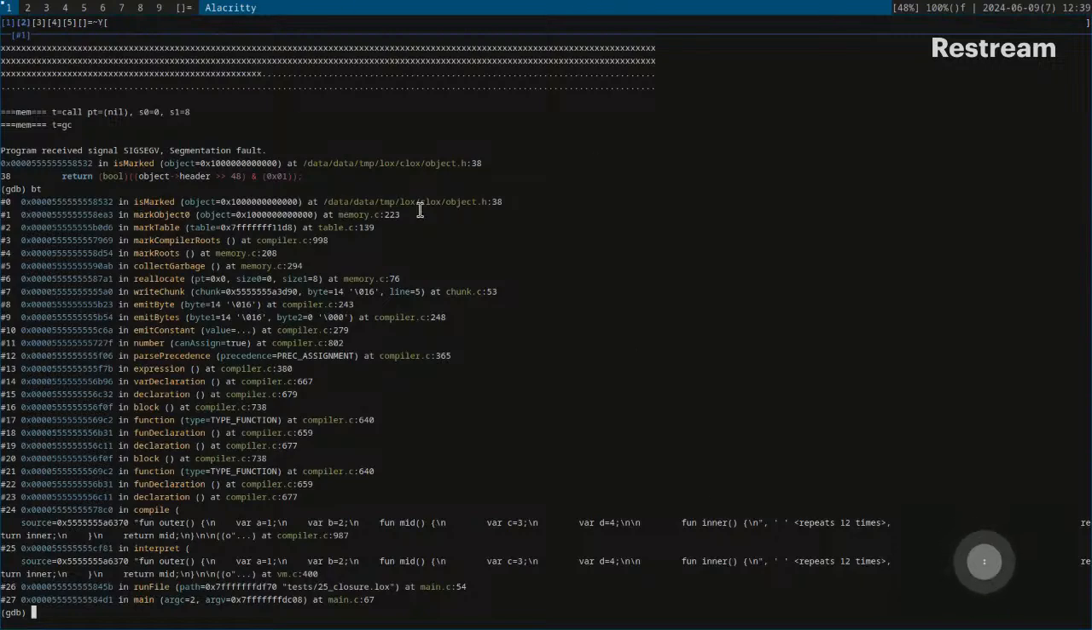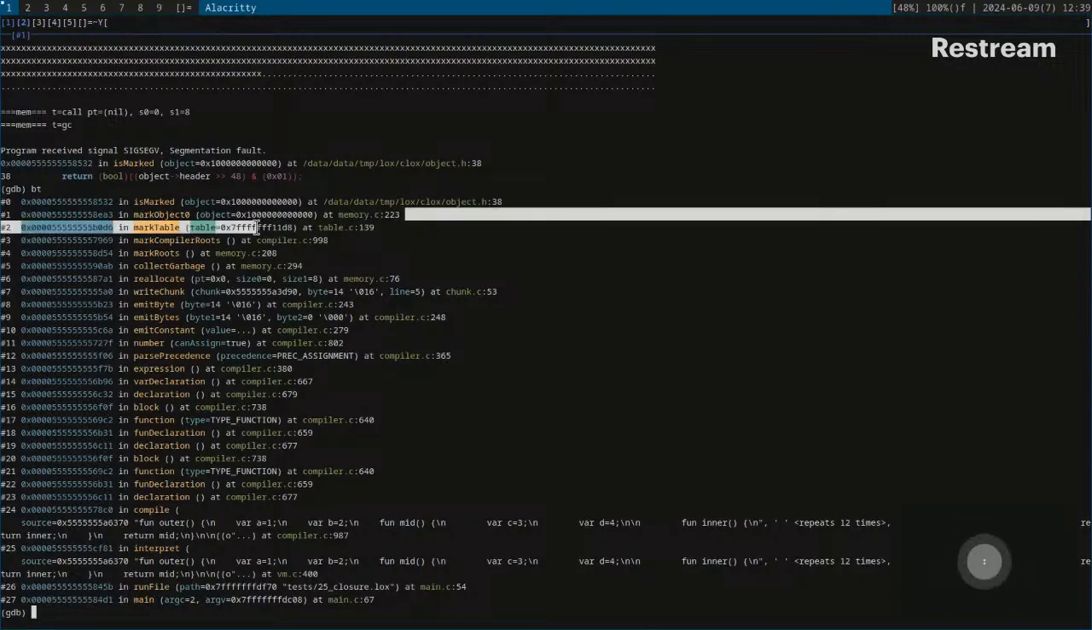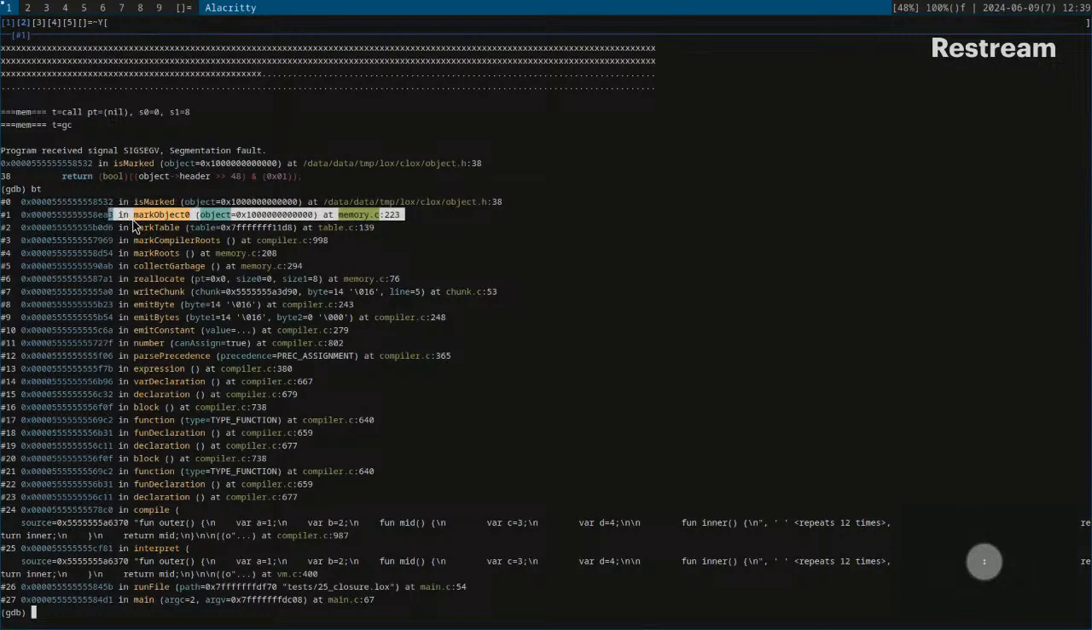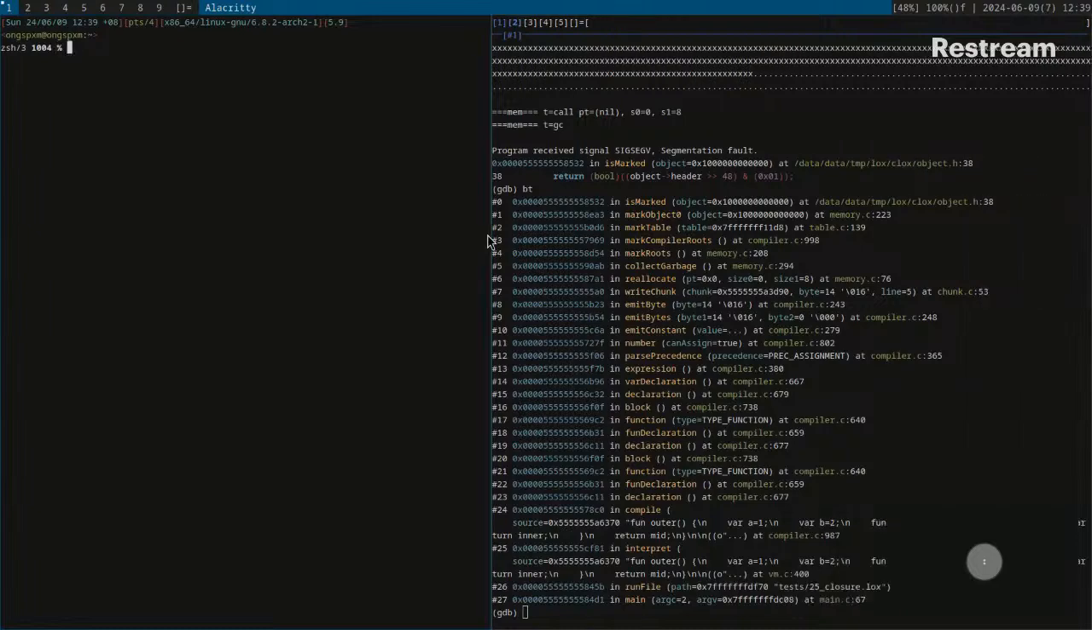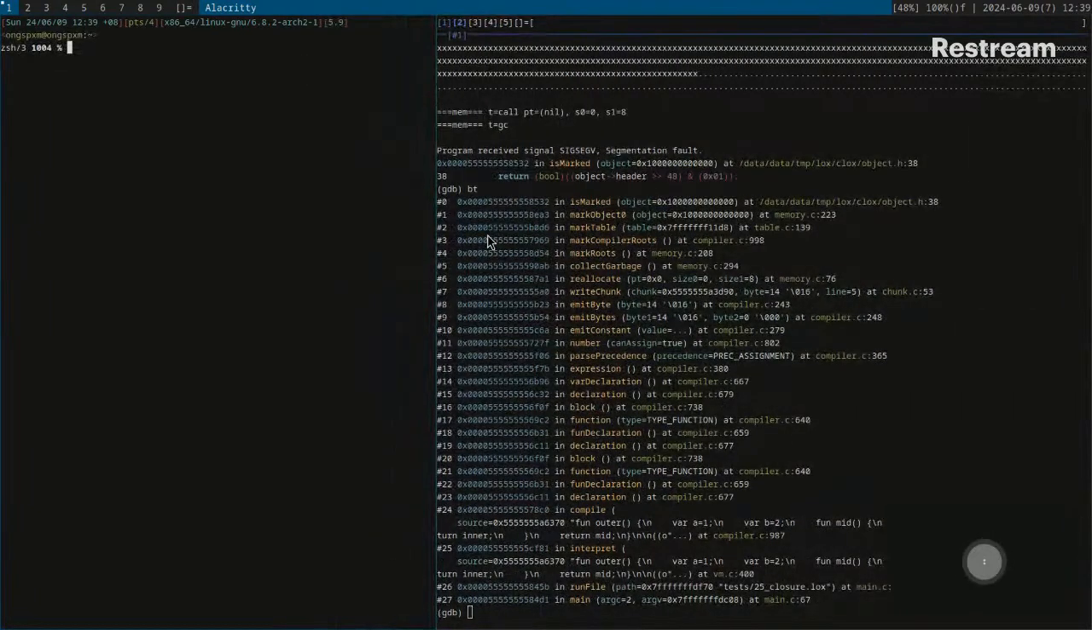So this particular object here that's being marked right now is one of the objects from a table. Don't know which table. There's very little tables in our whole program, so it should be easy. So mark compiler roots 998 mark table. So let's take a look at what is going on there.